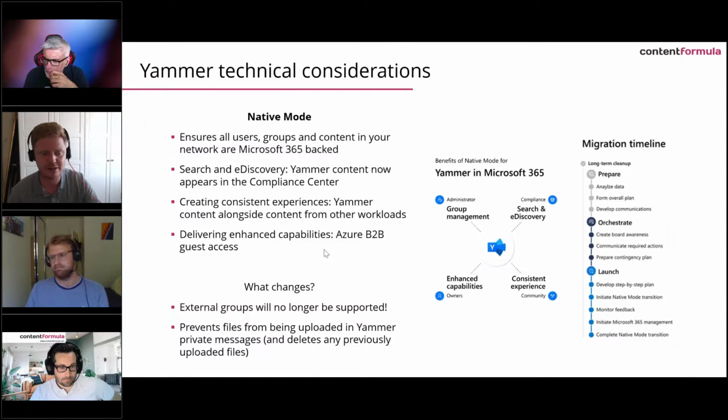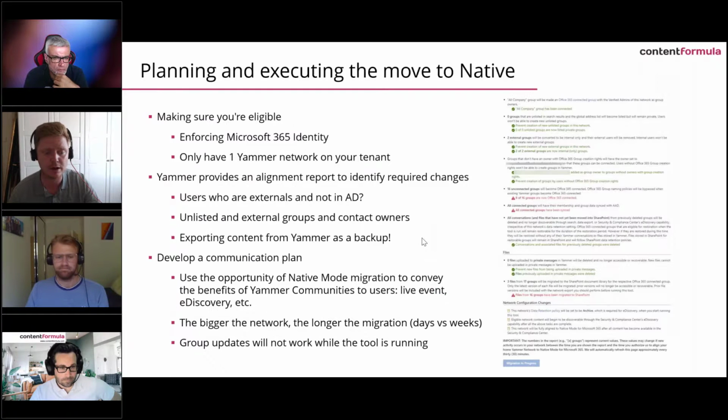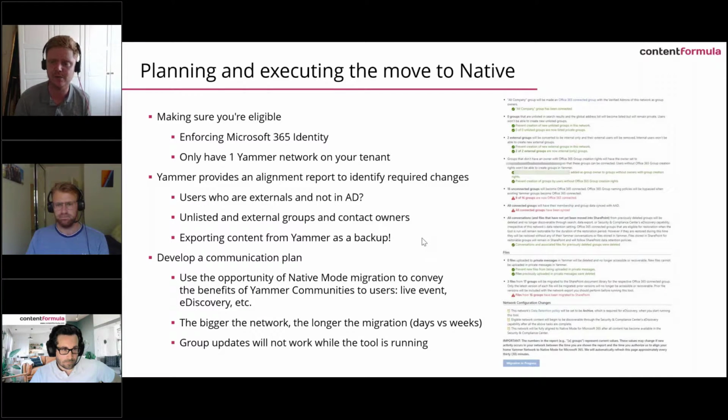So if we move on to the next slide, I'm going to talk about how we go about planning and executing your move to Yammer native mode. And obviously the big one is making sure you're eligible. This is quite a big thing in the Yammer world, this move. Once you've done it, there is no going back. So obviously you need to make sure that you're eligible.